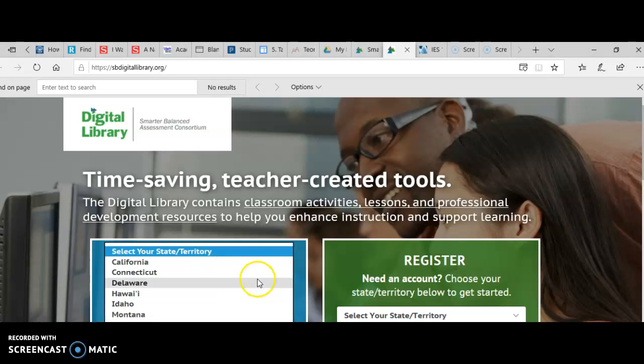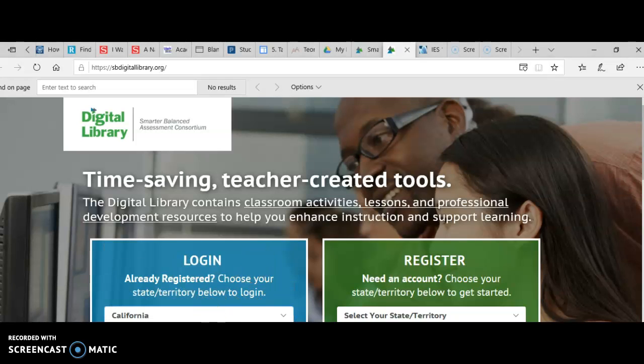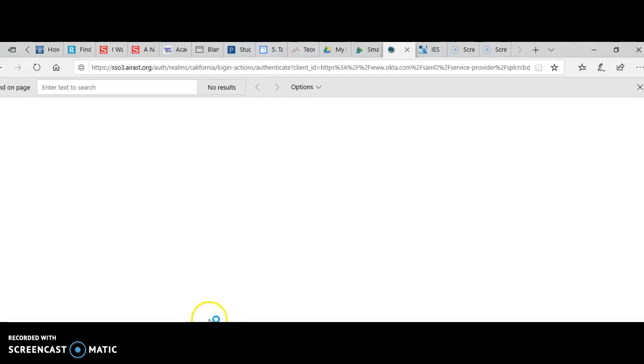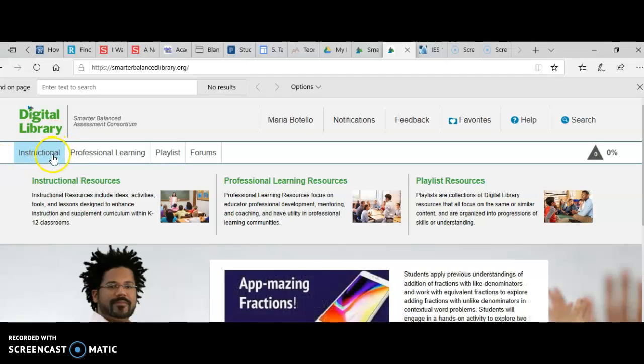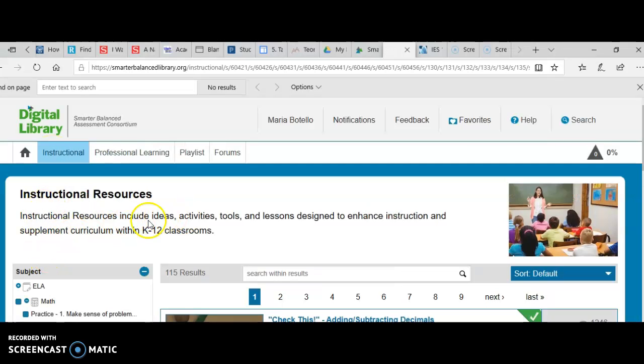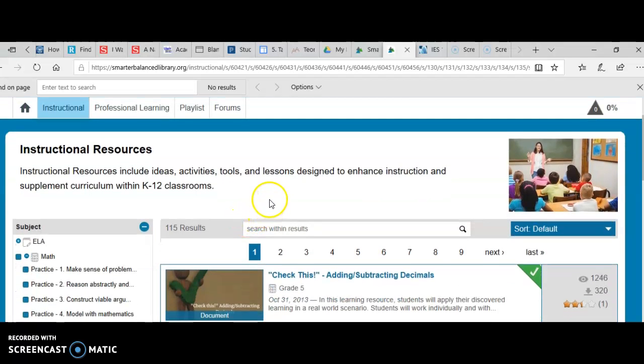So you're going to click here, you're going to pick California, hit go. These are the resources that are available. We have instructional resources that include ideas, activities, tools, lessons to help you with instruction.